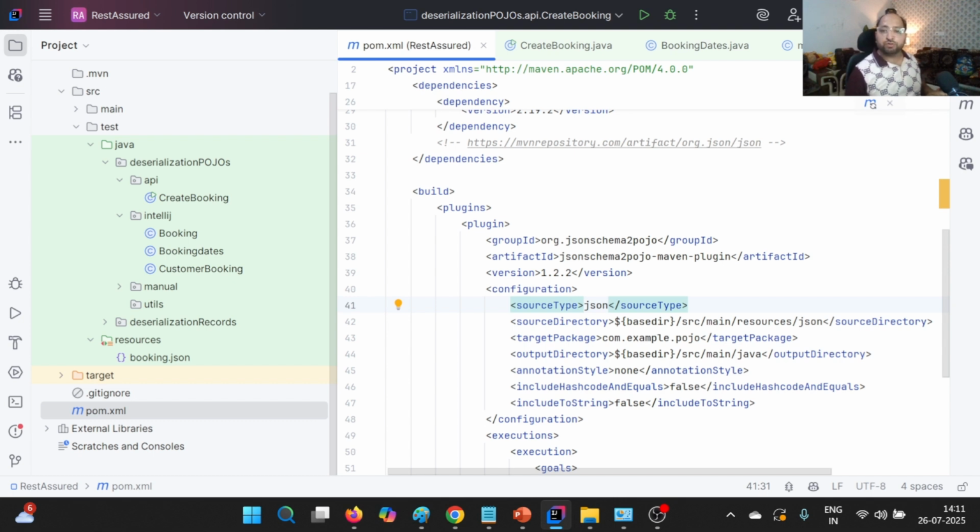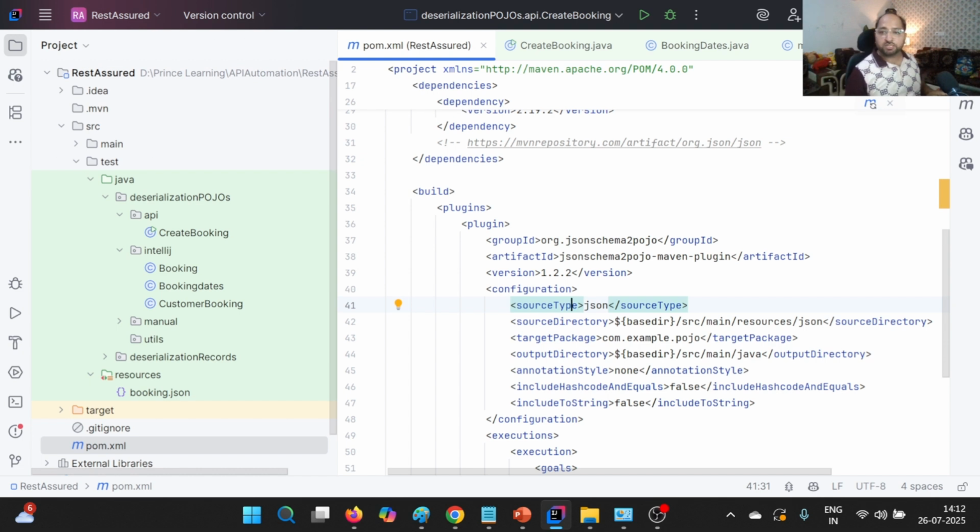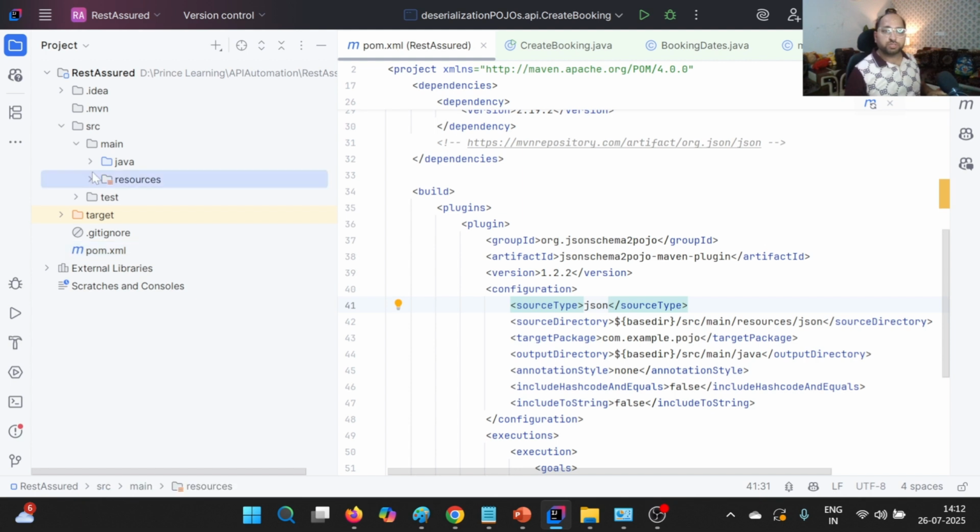Then what is the location of the source directory? So the base directory will point to the root, right? Under that, src main resources JSON. So this is the default location, src main resources, right?